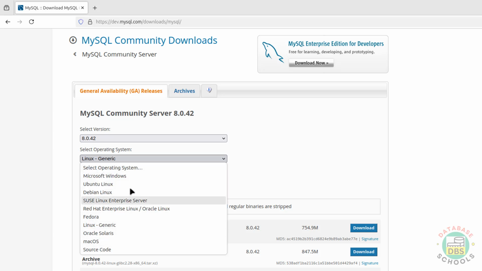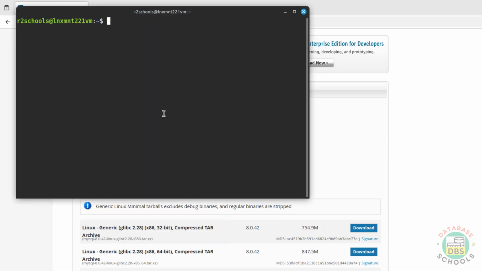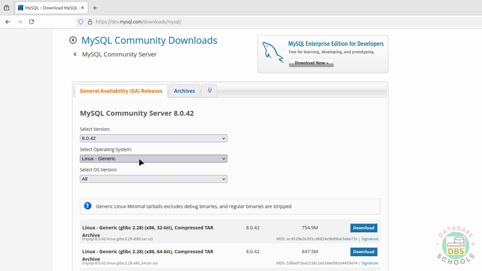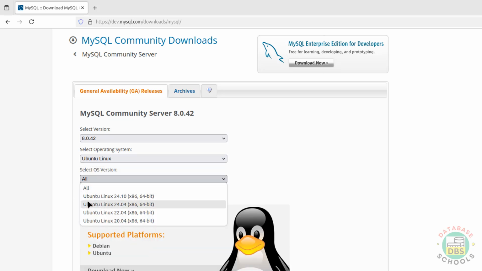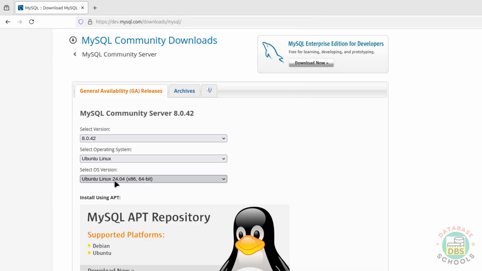See here we don't have Linux Mint, but open terminal and run cat /etc/os-release. See here its ID is like Ubuntu or Debian. Okay, and its Ubuntu code name is Noble. So select Ubuntu Linux, then select the Ubuntu version 24.04. Noble is the code name for Ubuntu 24.04.